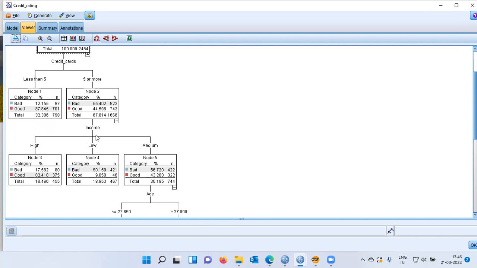What happens if a person has 5 or more credit cards and he belongs to the low income class? Look at the majority class here. 90% of them belong to the bad credit risk. I repeat, if a person has 5 or more credit cards and he belongs to the low income class, 90 out of 100 such individuals tend to be high risk or bad risk customers. You want to avoid bad risk customers because they default on the payment.